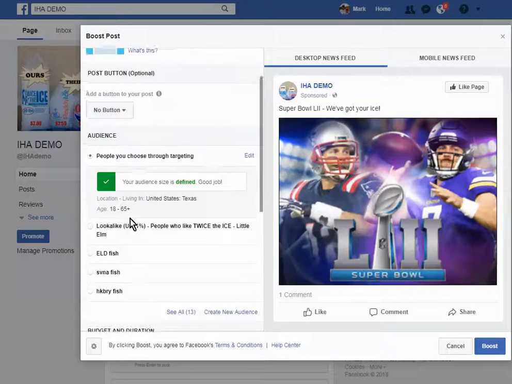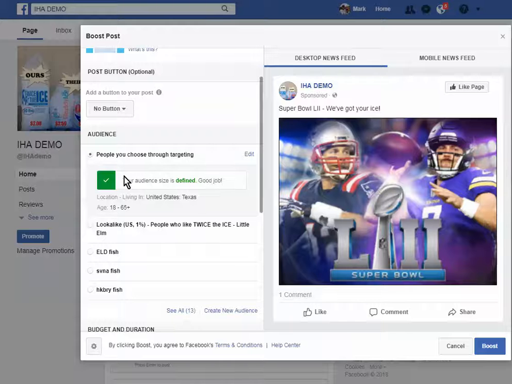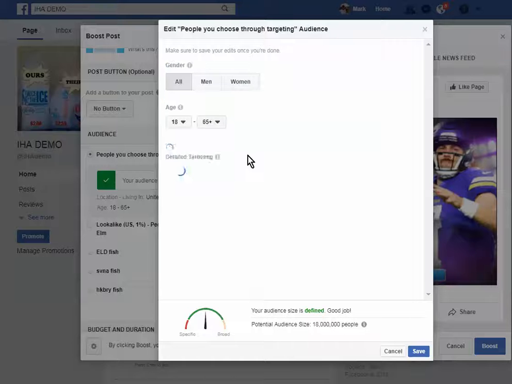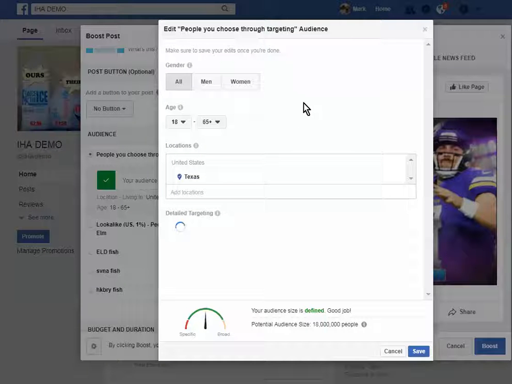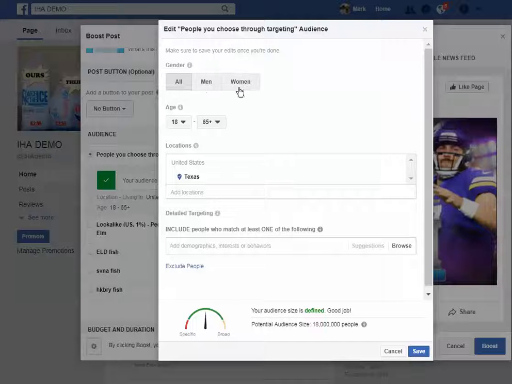The next thing that you get to define is your audience. At this point, we're saying, hey, we want to target people that we choose in a certain area, and we want to define that and tell Facebook everything that we want within that. So right now it's already defined, but we want to edit it. So we're going to go in here, we're going to click this, and we're going to tell it anything and everything we want to about this particular audience. So by default it goes to all. We could pick men or women.